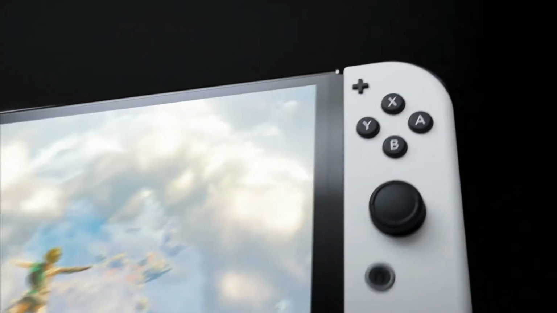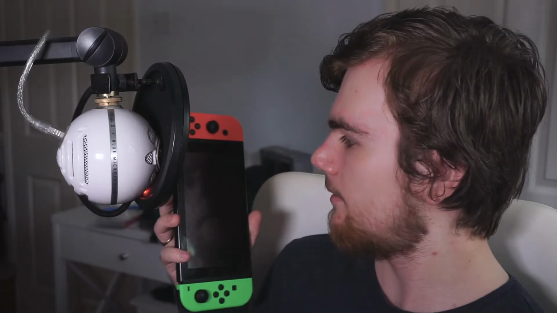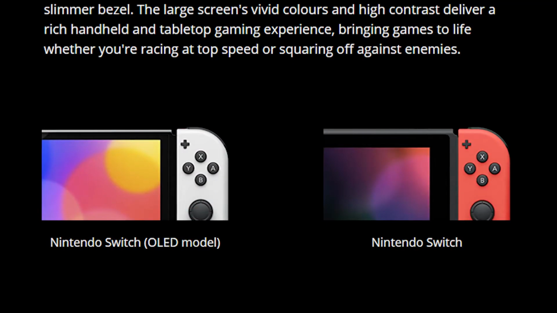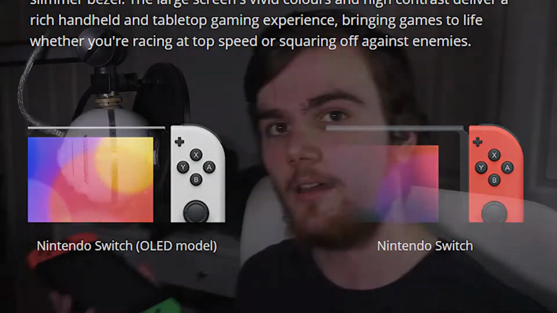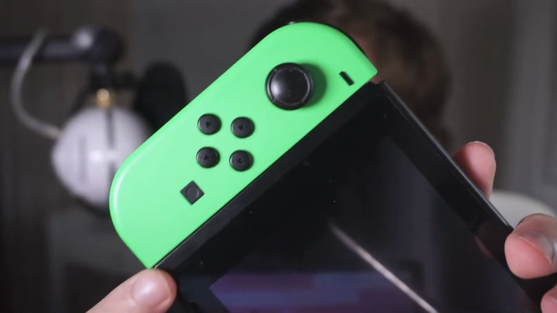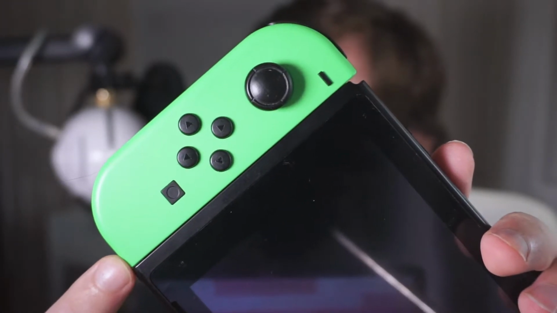Starting off with the main difference of the new Switch model being, well, the new screen. It now has a 7-inch screen compared to the 6.2-inch screen of the original Switch, which I have here. Now they haven't done this by changing the size of the Switch or making it any bigger. Instead, what they've done is just made the gap between the edge of the screen and the edge of the device a bit thinner. Because as you can see, there is quite a big gap between the edge of the screen and the actual Joy-Con itself, whereas now that gap will be considerably smaller.